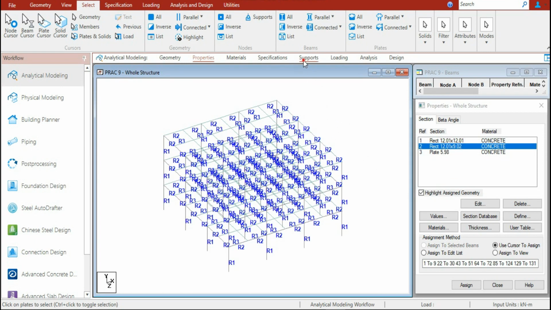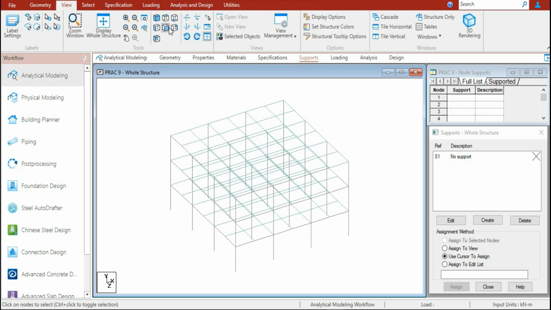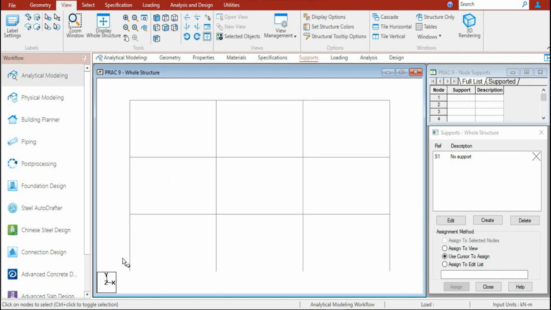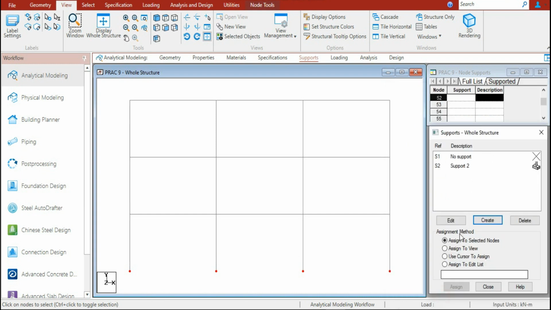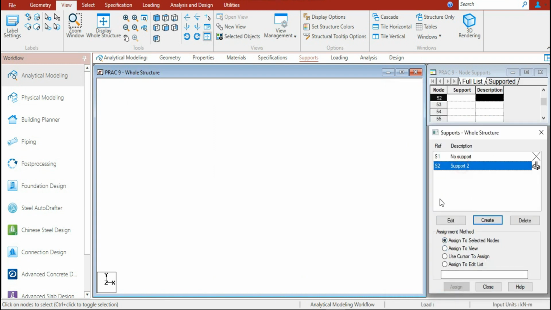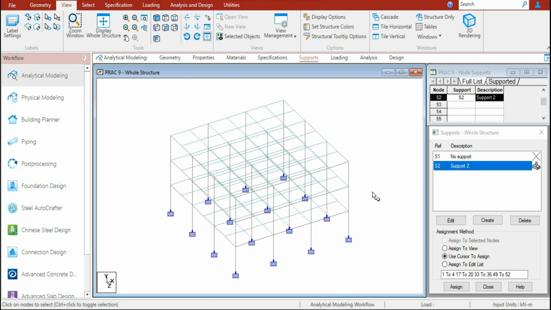Now go to Support. Change the view to front view. Select the bottommost nodes and create a support, that is fixed support. Click on Add. Select the support and click on Assign to Selected Nodes. This will assign supports at the bottommost points or nodes of the structure.